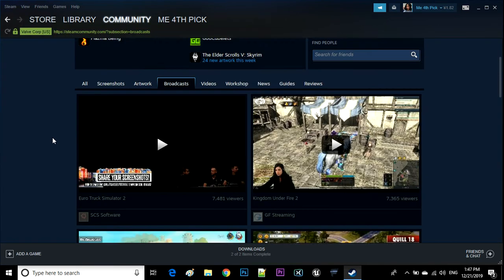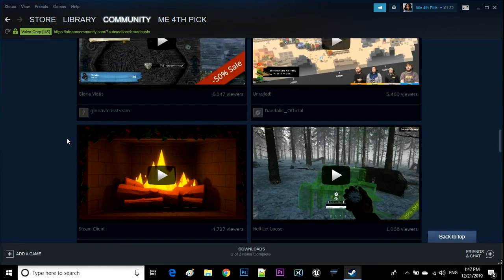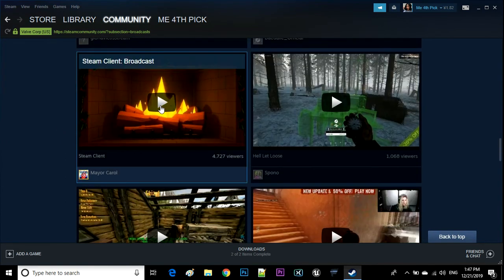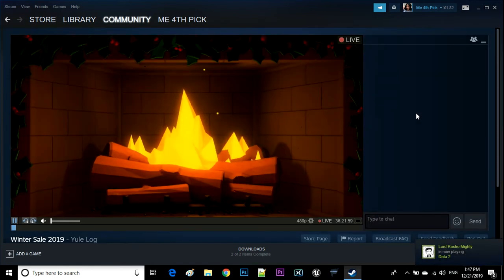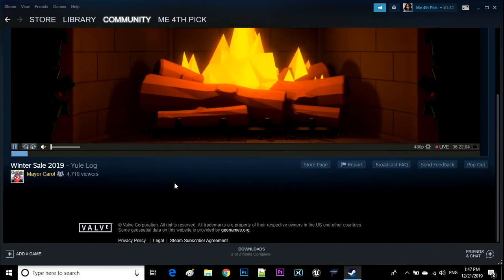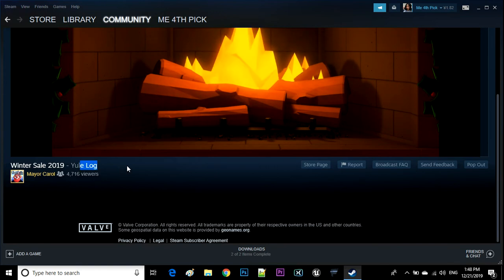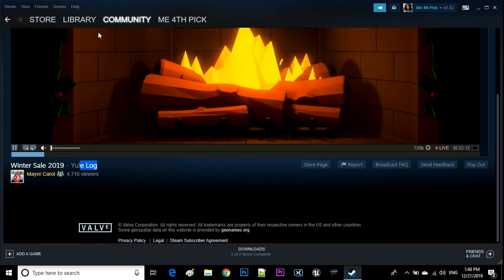So once you've done that, you have to go down below and you need to find a fire cam, for example this one. So this is what is called Yule Log, and you can hide the chat. And yeah, that's basically it guys. This is the Winter Cell Yule Log. And that's how you basically complete this challenge.